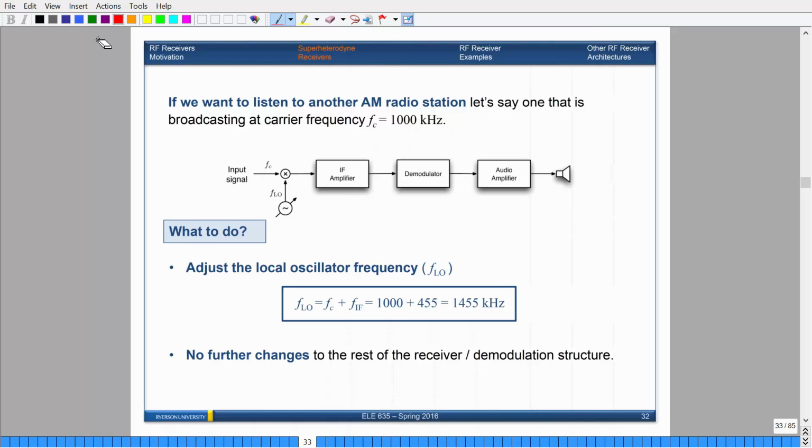Okay? So what's important is that there are no further changes to the demodulation structure. All you're doing is changing the local oscillator frequency. The rest of the electronics, the audio amplifier, the demodulator, the intermediate frequency amplifier, all that stays the same. That is a cheap system, because making a bandpass filter that is tunable can get a bit expensive, especially if it's ideal or close to ideal or very, very good. Okay, so that's very important.